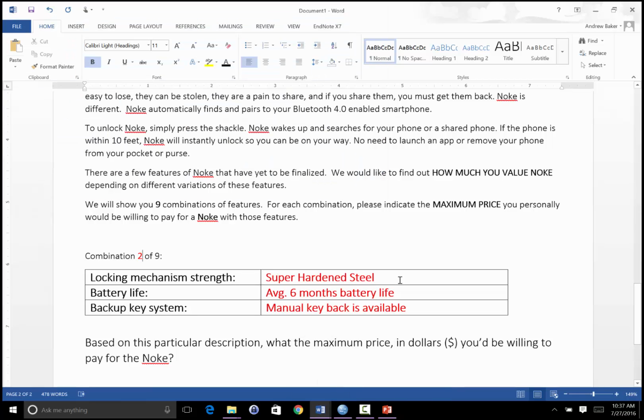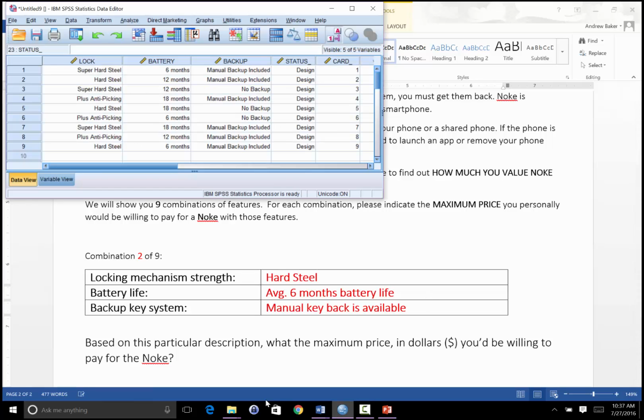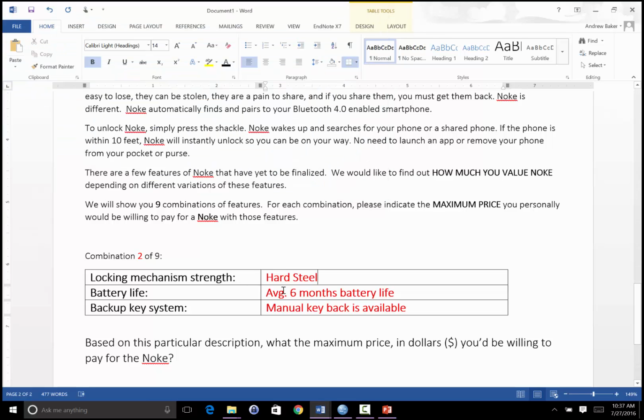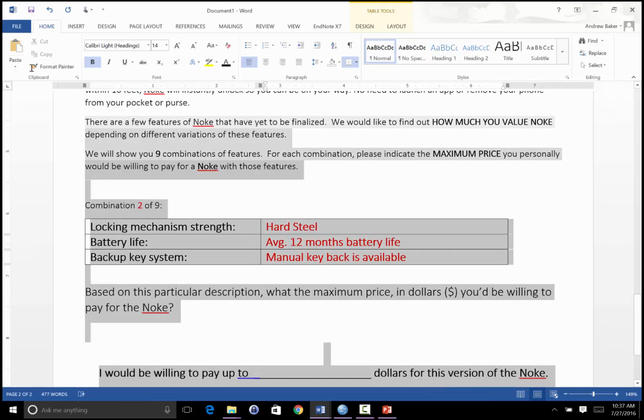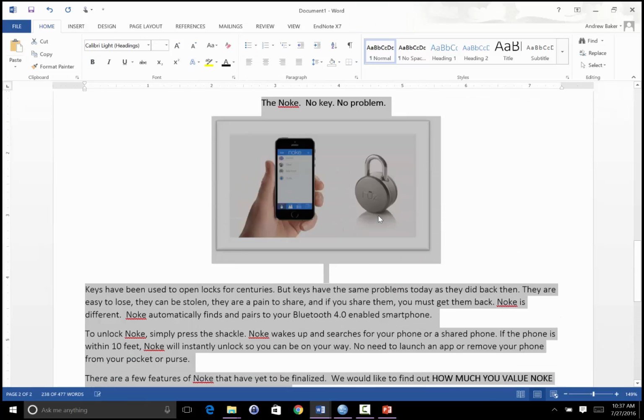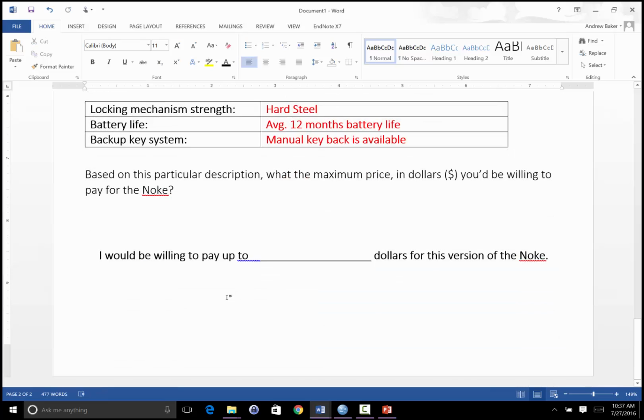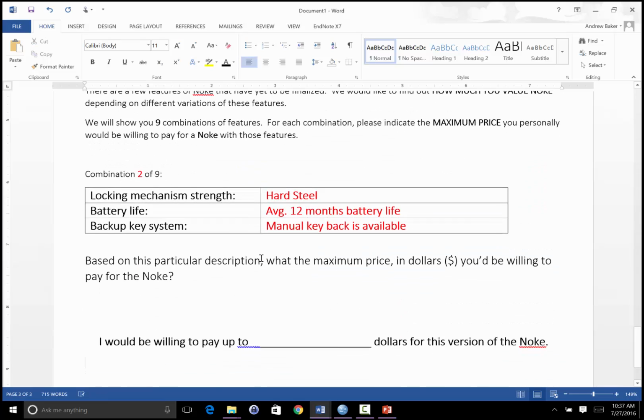Version 2 should just be hard steel, 12 months with manual backup. Okay, so just switch those. It's pretty good. You get the drift. At this point, I'm going to speed everything up and finish all these really quick. Just keep verifying that I'm doing it right. Okay.